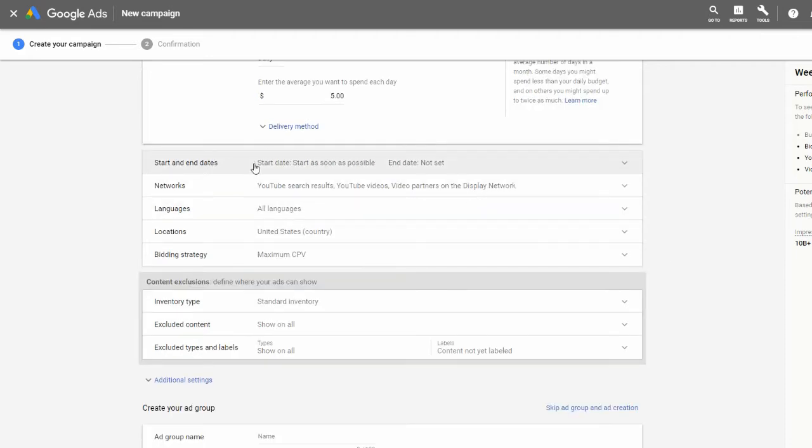It says start and end date. Start date as soon as possible, end date not set. Usually when you leave it like that, it'll take them a few hours to either approve your ad or reject your ad. If you're breaking any of the rules in advertising, what they have in their terms of service, then they're not going to approve the ad, but they're going to tell you, hey, you need to fix this if you want your ad to get approved.